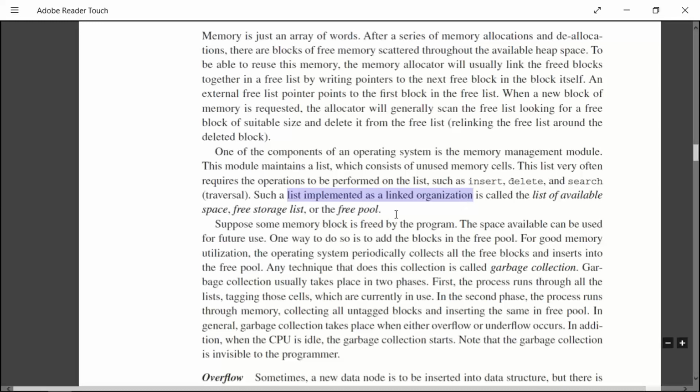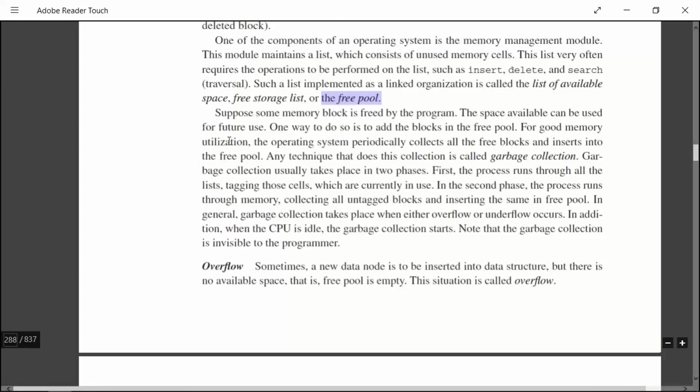So this list can be called the list of available space, or free storage list, or the free pool. So when some memory block is freed by the program, the space available can be used for future use. You can't leave it like that, which makes it of no use. So what you do, you have to add these blocks which are freed by the program to the free pool.